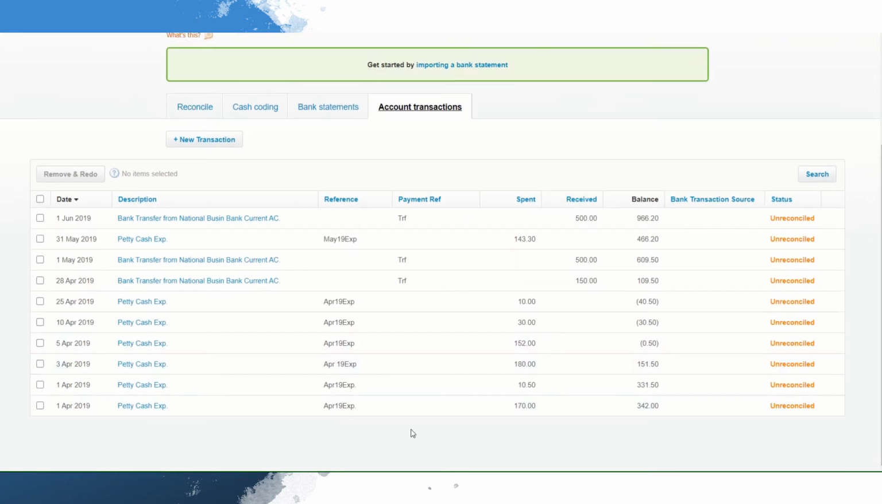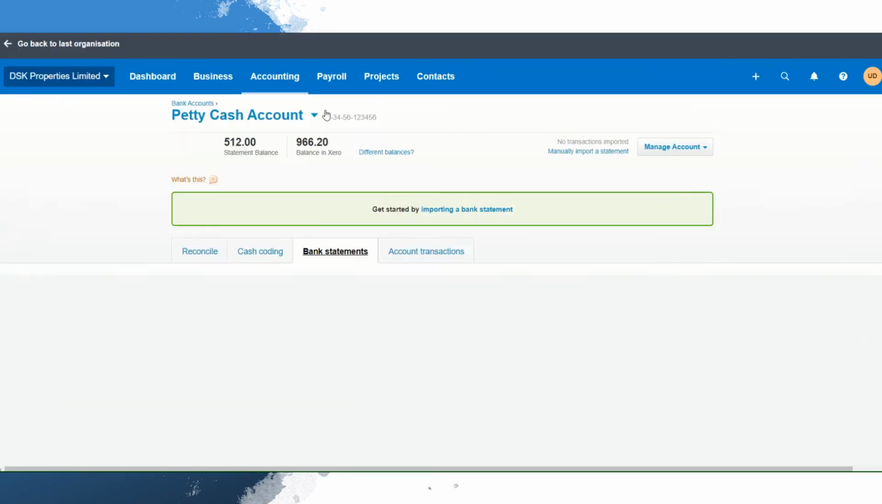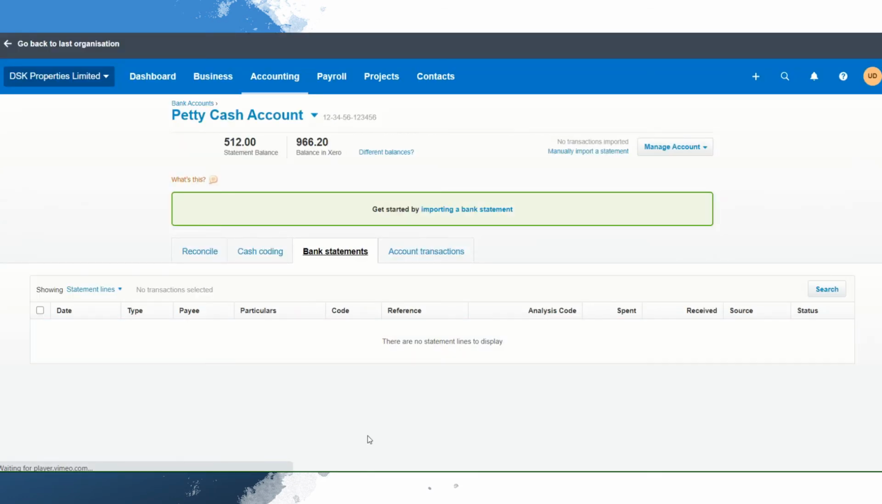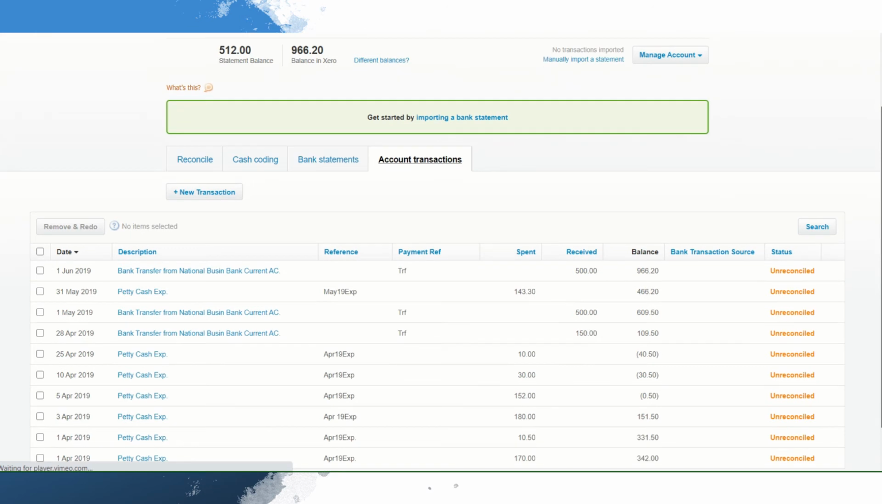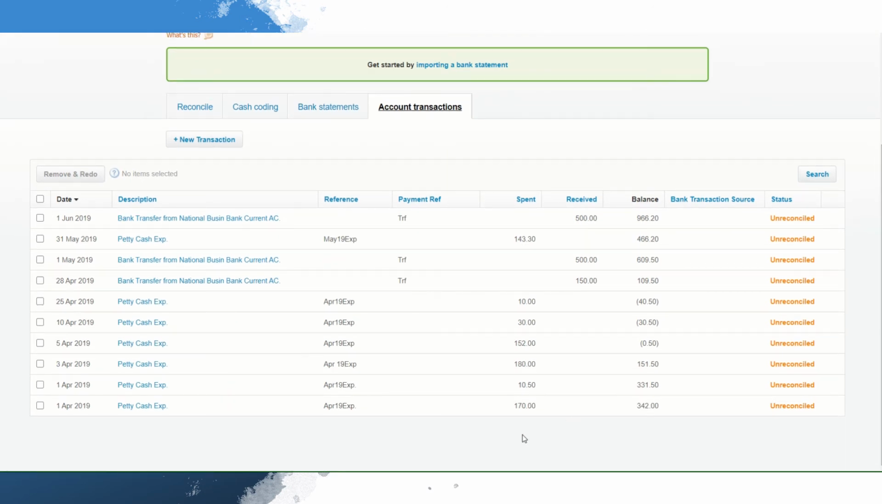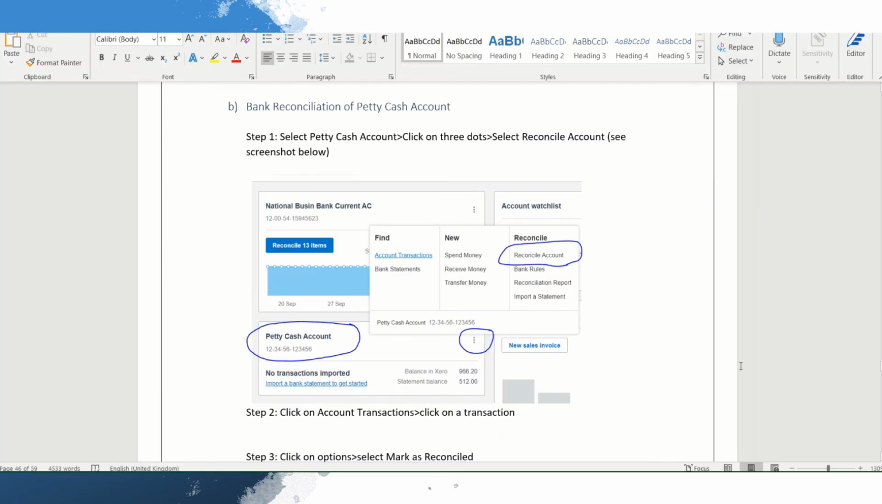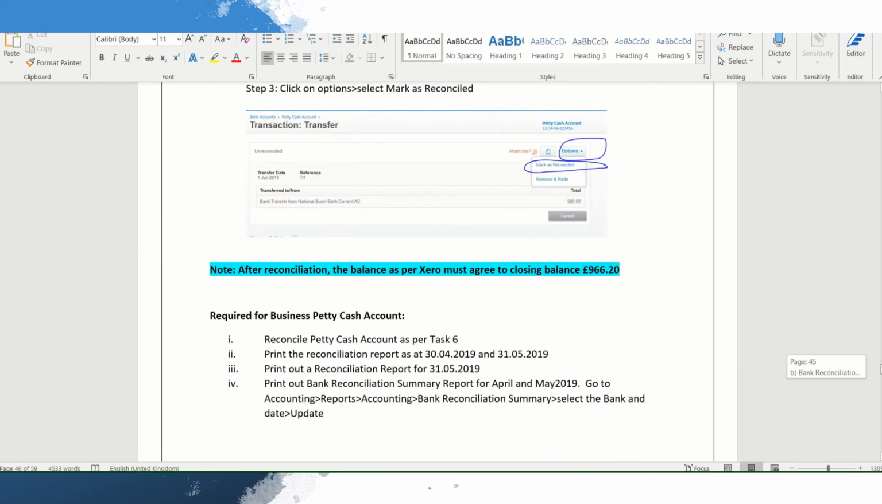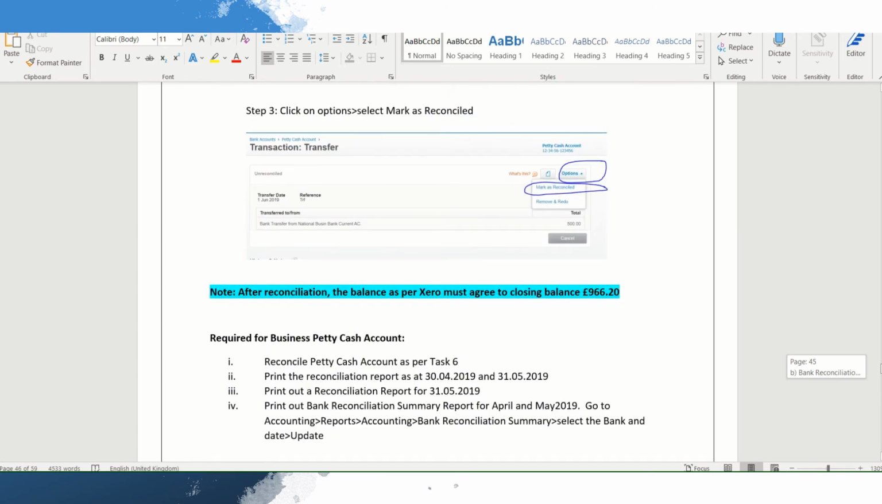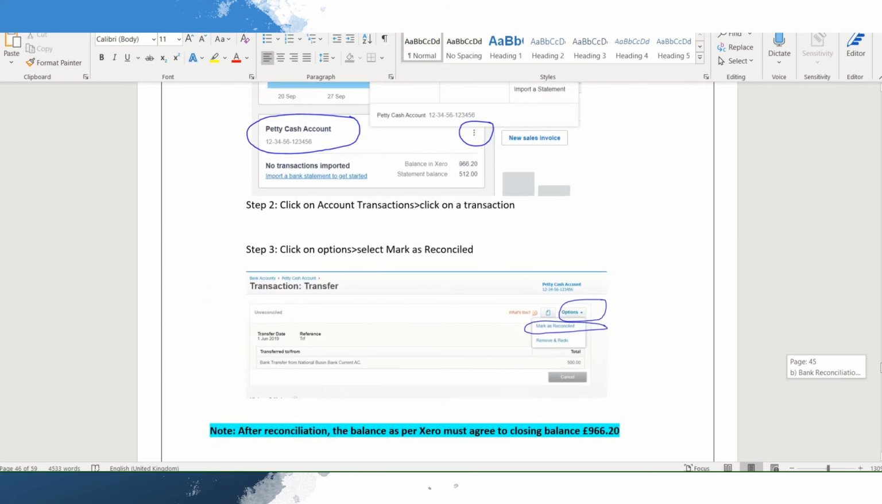So what we need to do is, we haven't imported the bank statement. As you can see, there is nothing in the bank statement on petty cash because we haven't imported anything, but we have manually entered transactions one by one in the petty cash. So in order to do that, steps are given here on the screenshot, and then let's do one by one, and we need to select mark as reconcile.